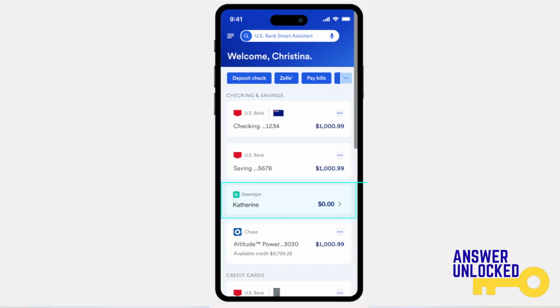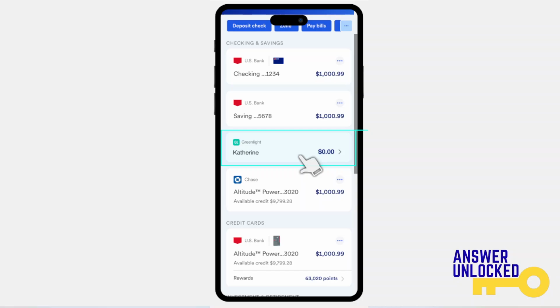Hey guys, in this video I'm going to show you how to send money with Greenlight using US Bank.